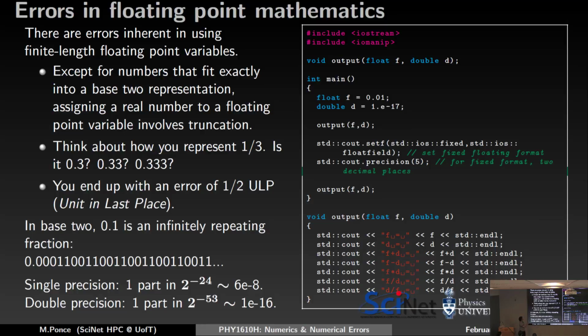But in any case, what I want to emphasize is that you can control the number of digits that you want to output by setting the precision in the output that you are generating.